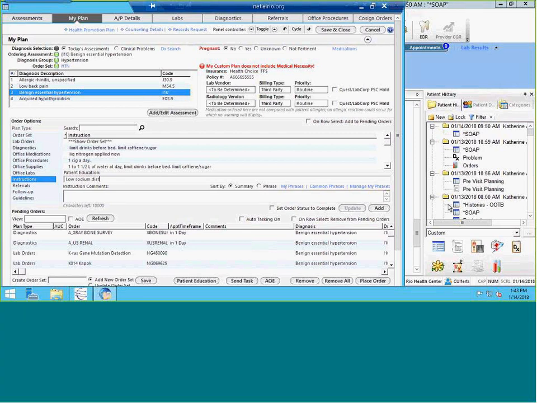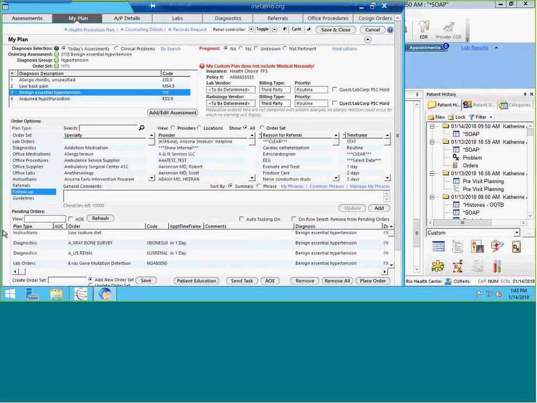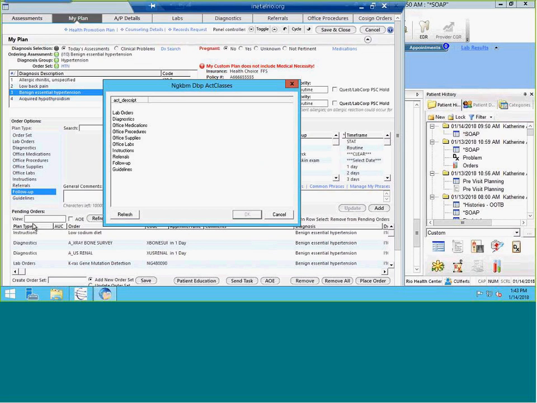I want my instructions to be follow a low sodium diet. I can add that. And I could go to referrals. I could add a follow-up. That creates my order set here, and it includes the one that was from the other set. All I have to do is rename it.